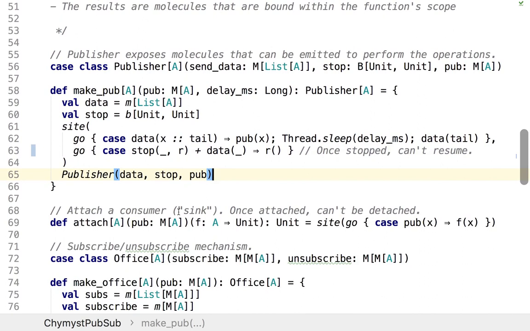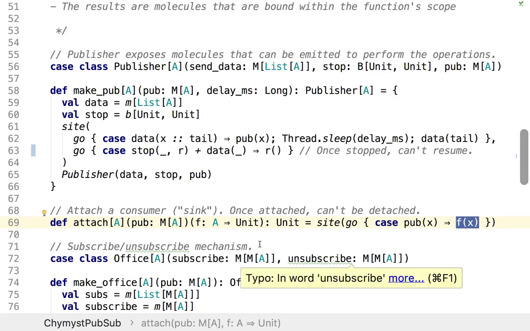So here's how we attach a consumer or a sink to a published molecule. We just have a function that takes a published molecule and an arbitrary function from A to unit. It will be some kind of side effect. Then we just create a reaction that consumes pub and executes the side effect.